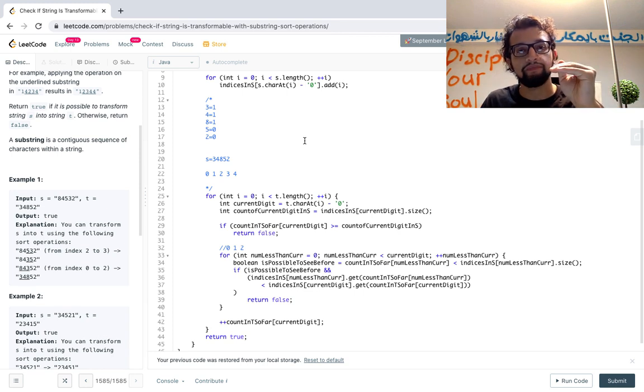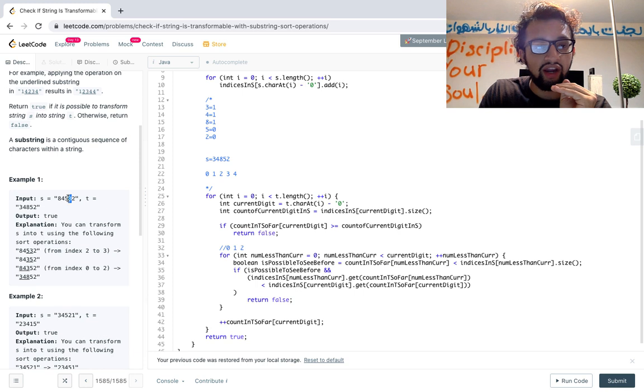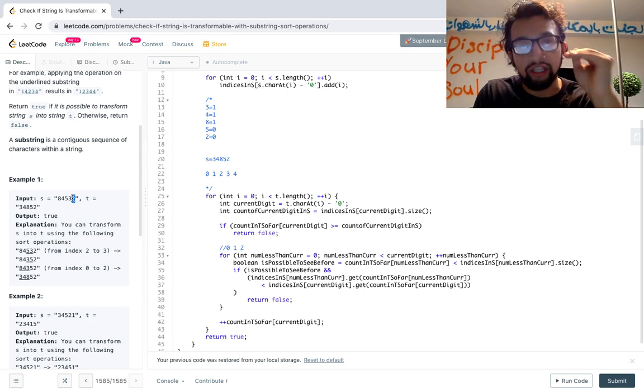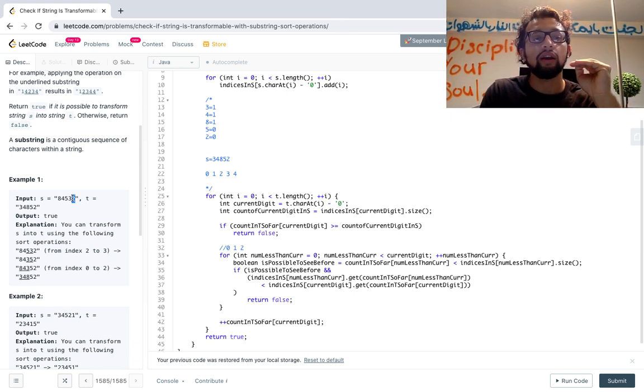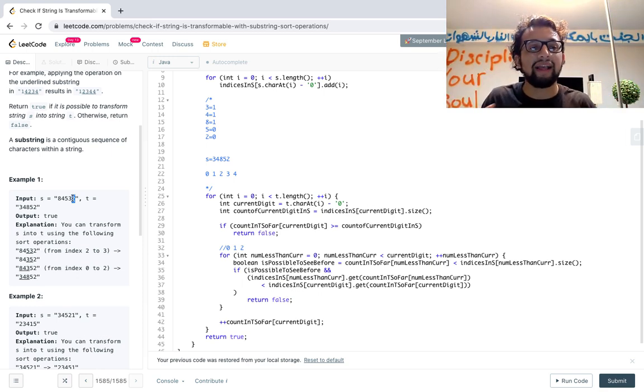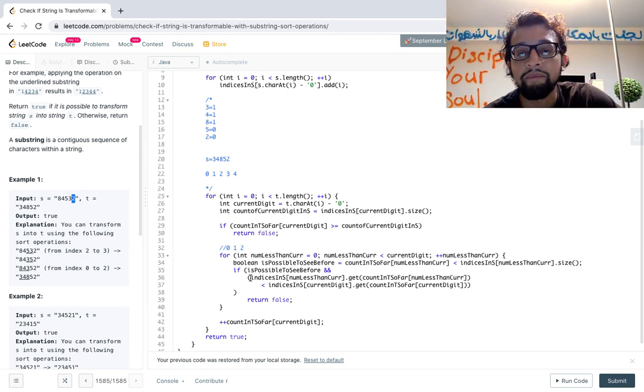What is that index? If that index, right here, is at index 5. This 2 is at index 5. If that index was, let's say, at index 3, or index 2 or index 1, I would have to return false. Because that means that 2 was before the 5, and there's no way to flip it around to get to the proper answer.